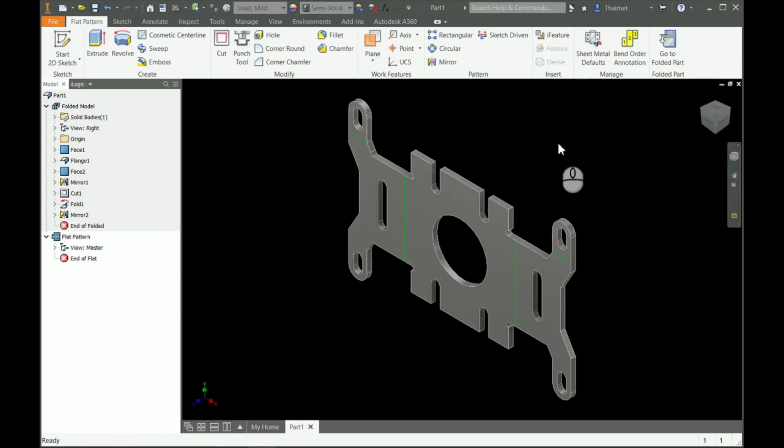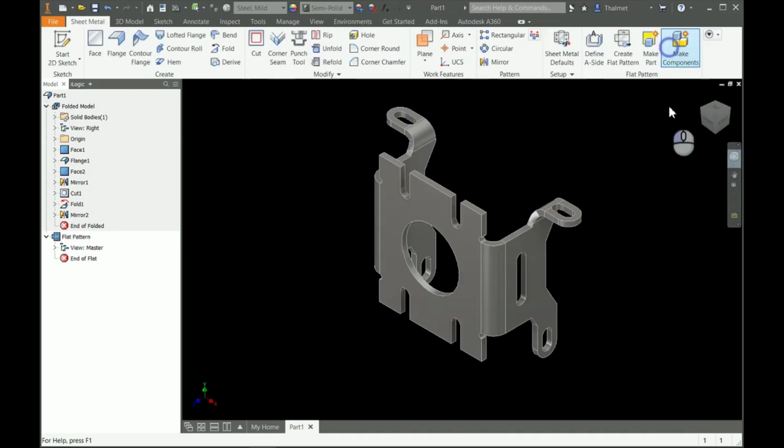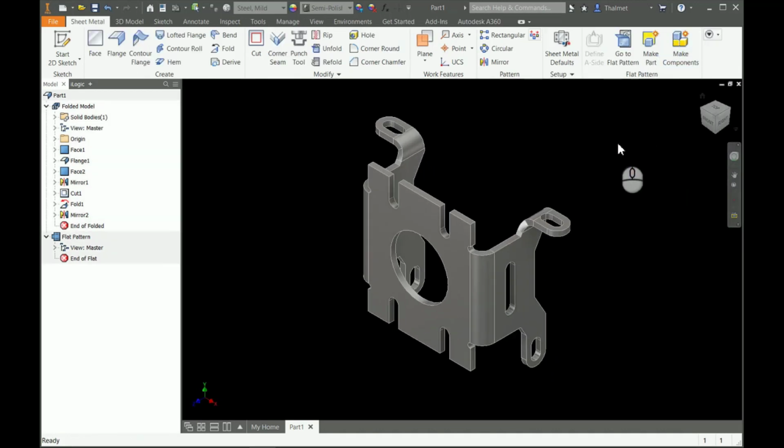Now, word of caution, you have to have your sheet metal defaults set up properly before you attempt a flat pattern, because if your thicknesses don't match, or if you're not using the correct material, the flat pattern will not work. So we always have to make sure that those sheet metal defaults are set up correctly. It's very, very important whenever we work inside of sheet metal. So now that I have that created, I'm going to go ahead and click on Go to Folded Pattern, or excuse me, Folded Model, not Pattern.